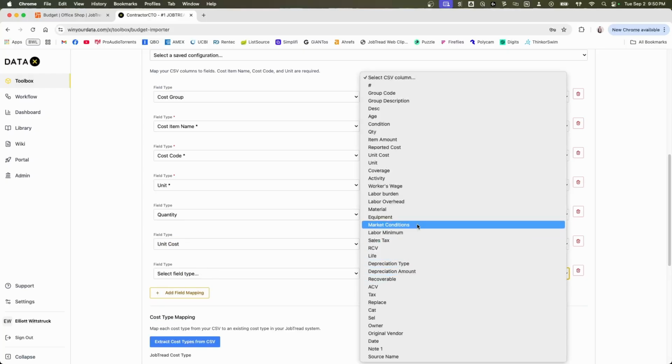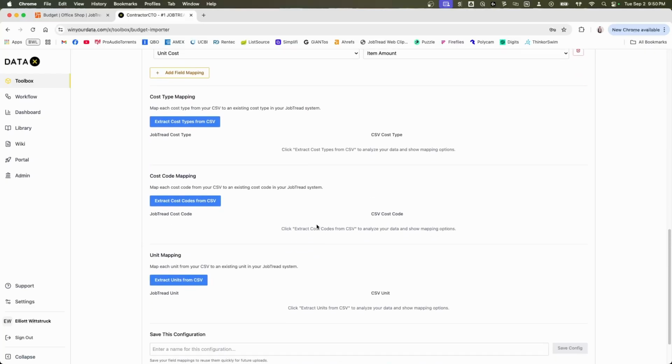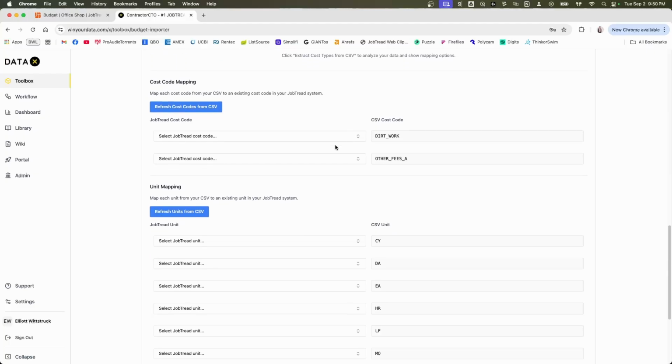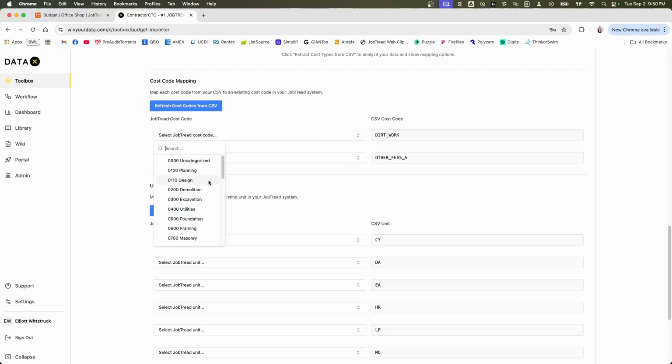And then down here we get our cost type mapping. So you hit this blue button and it extracts stuff out of the CSV if it exists. So you see we don't have any cost types in our CSV file, but it did pull out cost code mapping and our unit mapping. So our cost codes, this is our JT cost codes. We need to match what dirt work is. So we're going to come down here and find our excavation, other fees and taxes. I'm going to put that as uncategorized.